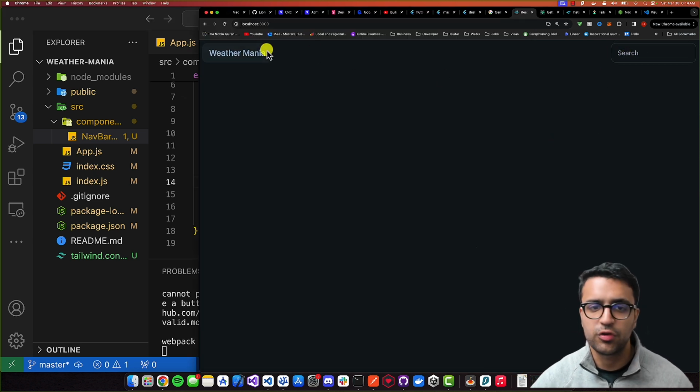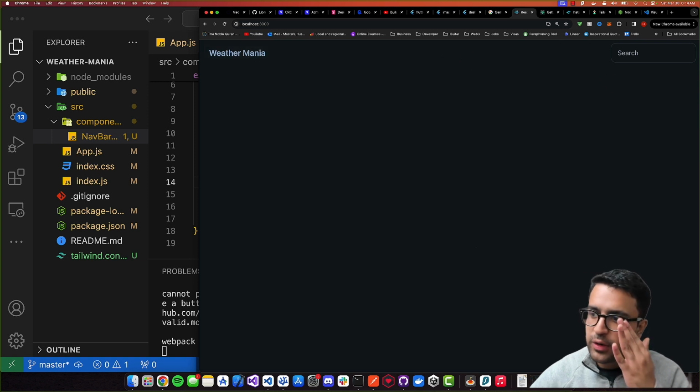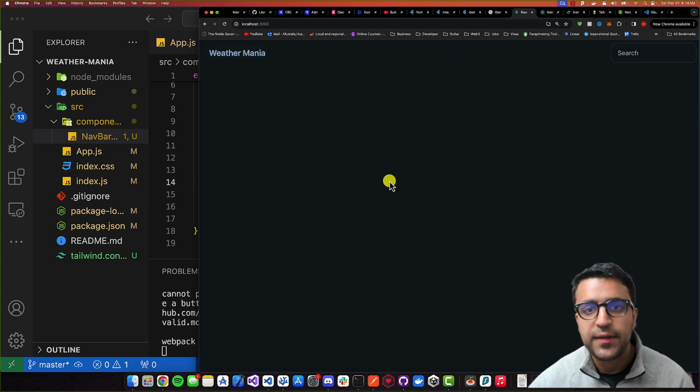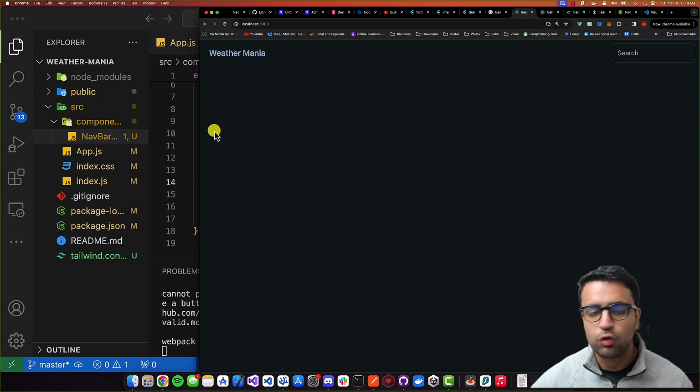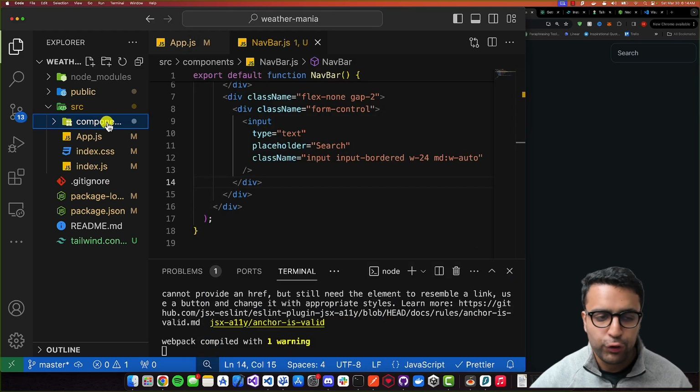So now we just have a search bar, and then we have our title being displayed in the navbar. And that's pretty much all I'd like to show. The next thing that I'd like to do now is basically add a footer at the bottom as well. So let's do that. So for the footer, I'll do the same thing.